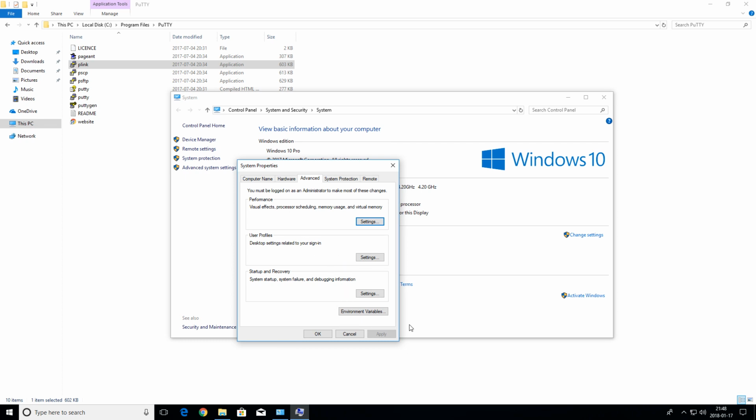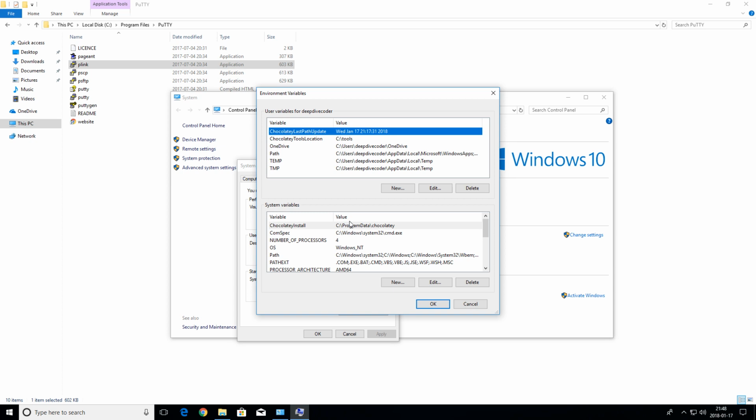And click on Environmental Variables. Git needs to know where PuTTY is in order for Git and PuTTY to cooperate and make friends. So here are our variables. These system variables are quite fascinating. They do affect a lot of developer tools. I do encourage you to have a look at what you have.